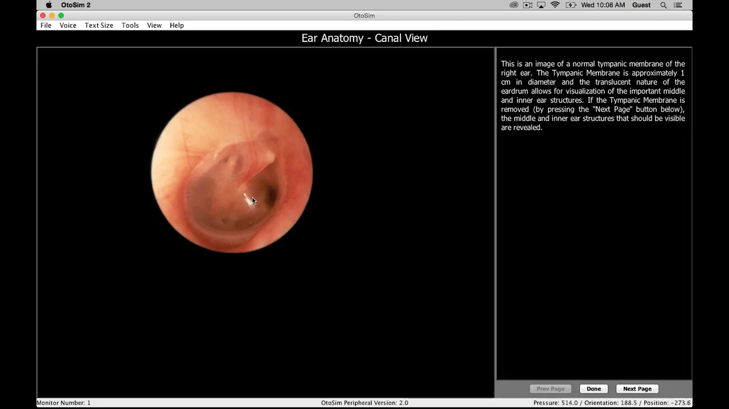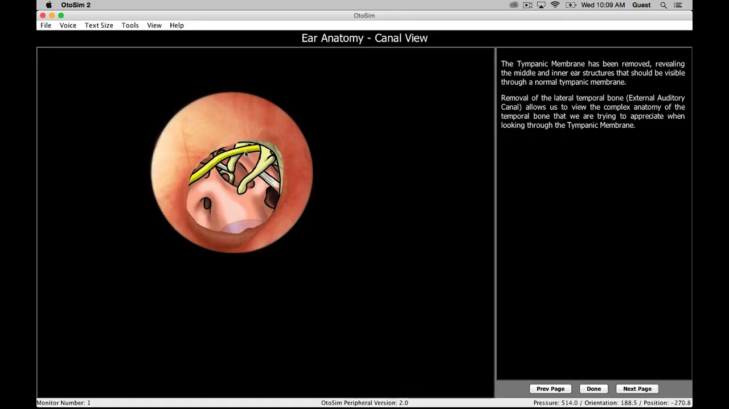So you must also understand and appreciate the anatomy of the middle ear and of the temporal bone when you're actually looking at the eardrum. In this case, this is what the eardrum looks like. But if we go to the next slide, we anatomically peel off the eardrum and show you the middle ear structures, which we'll get into in more detail in the following sections of the program. It gives you an idea of what things are in the middle ear that we should be trying to view through a translucent normal tympanic membrane.